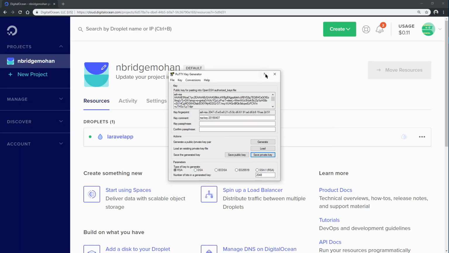Perfect. Alright, so now that we've saved our private key, we've stored our public key, we can close off the key generator. If you want, you can save your public key on your computer somewhere else, just in case you might need it in the future.